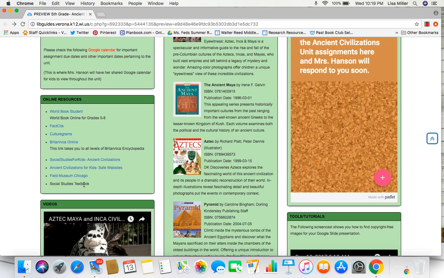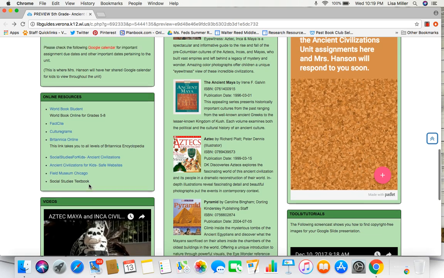One thing that I added after meeting with Karen and reflecting on the building center was to add their social studies textbook here in my box called Online Resources. She really wanted that included because they do use that textbook throughout each of these units to answer questions and learn about each of the civilizations. So that would be very handy for the kids to be able to access the online version.